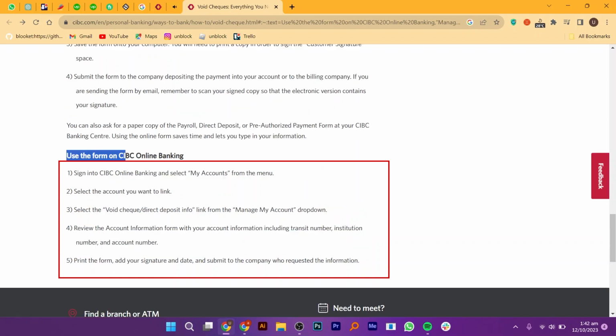Now to get a void check, sign in to CIBC Online Banking and select My Accounts from the menu. Then, select the account you want to link. After that, select the void check or direct deposit info link from the Manage My Account drop-down.